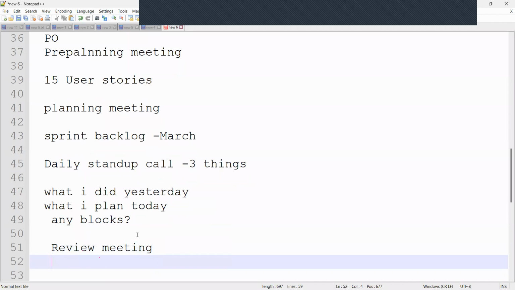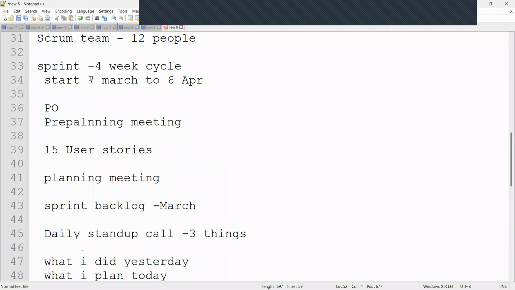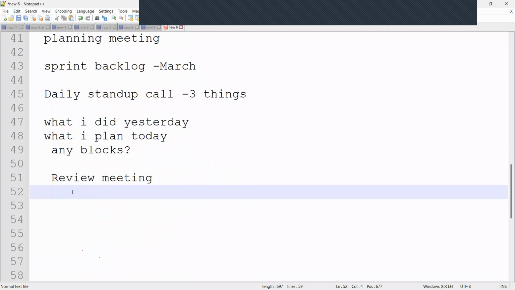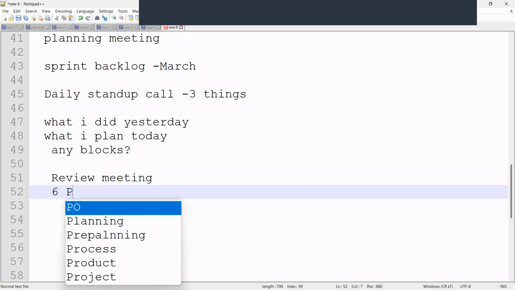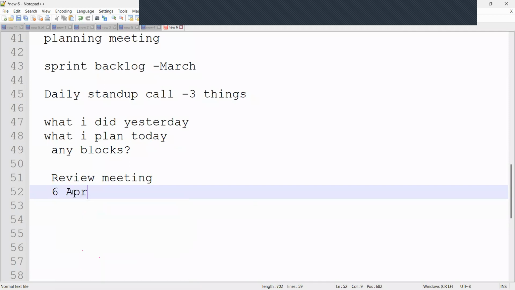Right, in a review meeting, suppose we started on 7th March. Now we're coming to the next one, 6th April. The team meets again for the review meeting and the members again explain, demonstrate and implement whatever user stories have been implemented to the product owner. They are going to explain everything to the product owner. This is what we are understanding.